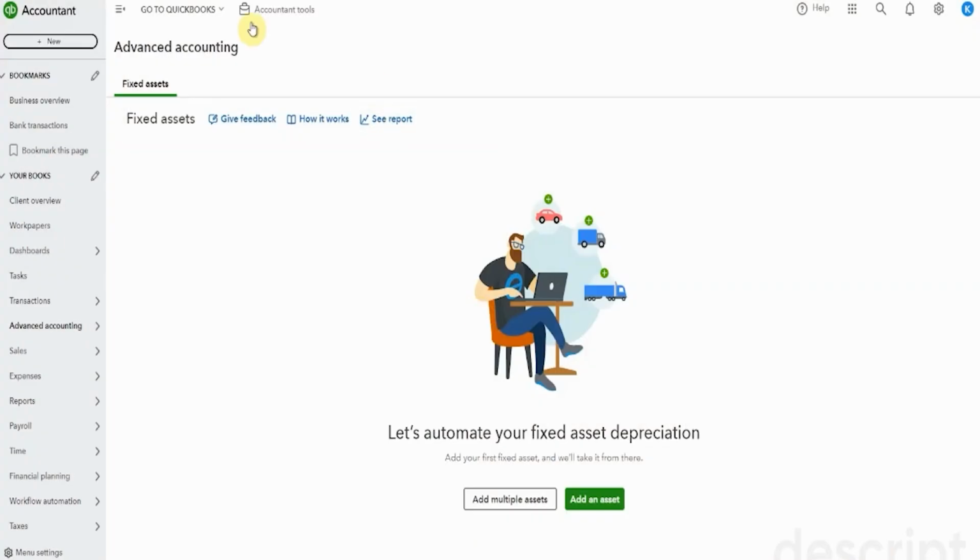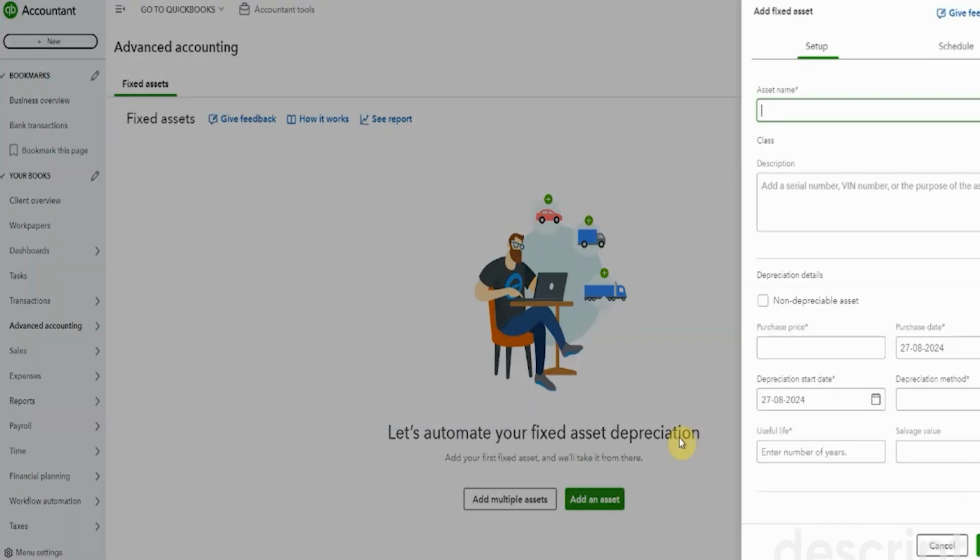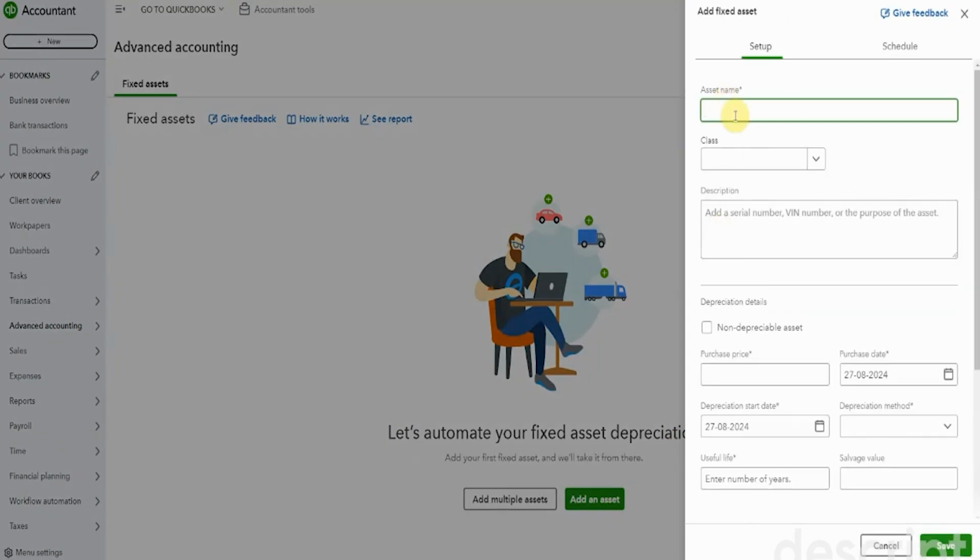Now, I came to this fixed assets page from the advanced accounting on the left-hand side. This is not a sample company, so I didn't want to walk you into here because there's real data behind here, but we're going to set up a couple of assets within this file. Hopefully nothing's going to go wrong, but we'll just see what happens. So first of all, we're going to add one asset, and our asset name is going to be an F-150 truck.